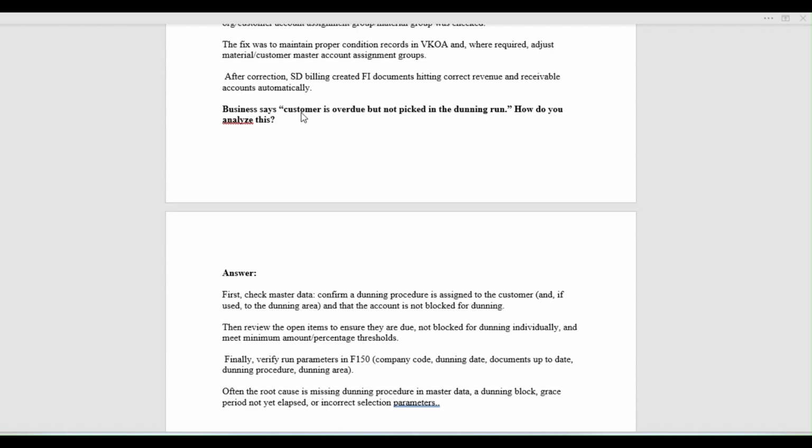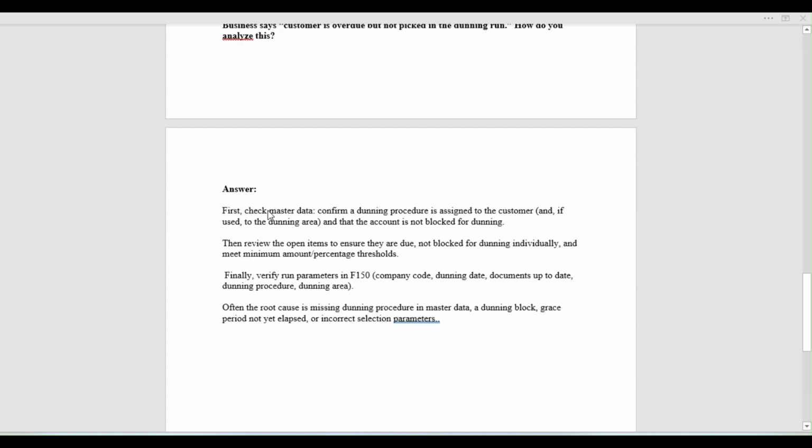Business says the customer is overdue but not picked up in the dunning run. How do you analyze this? So dunning is happening but the customer is not being picked. You need to check the customer master data and confirm whether a dunning procedure is assigned to the customer, and that the account is not blocked for dunning. Then review the open items, ensuring they are due or not blocked for dunning individually.